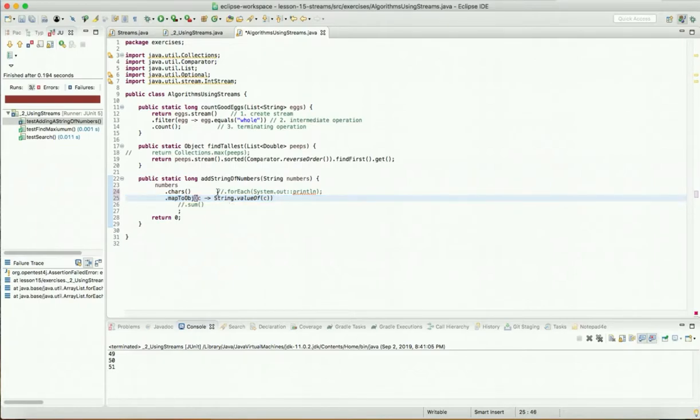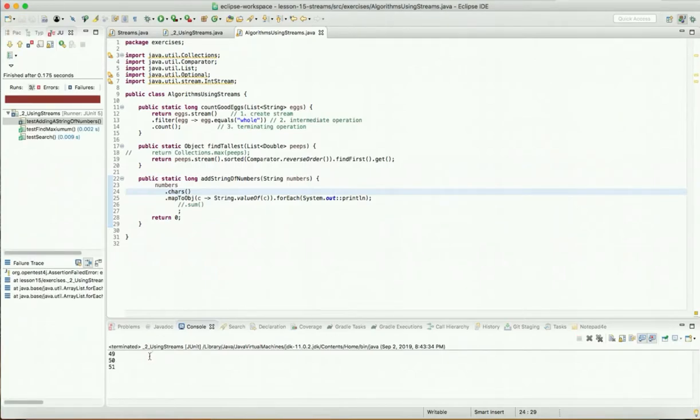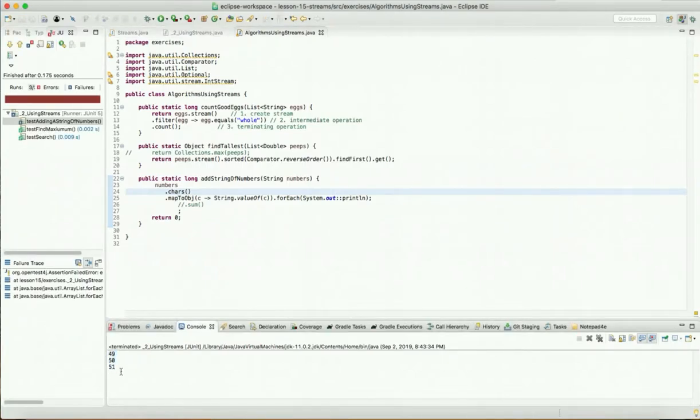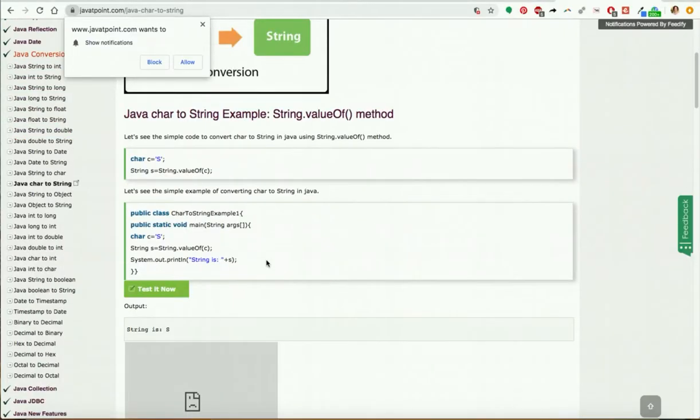I'm going to get my little for each and stick it down here to test that out. See what we're going to get. Okay, no change. We're still getting those values. But I did see another thing down here. Let's see. So that's to convert using valueOf.